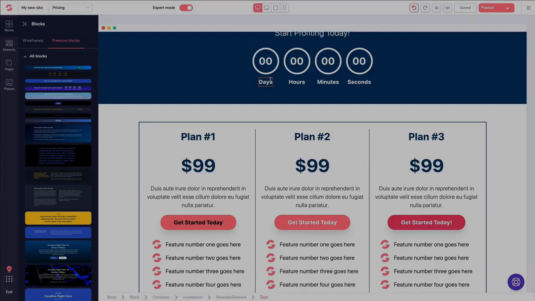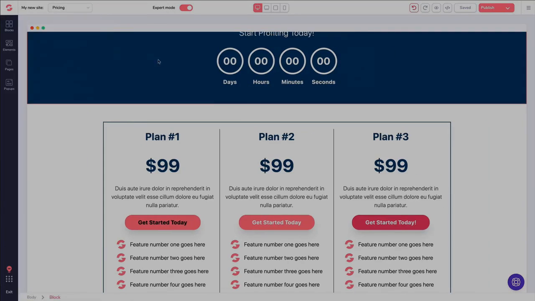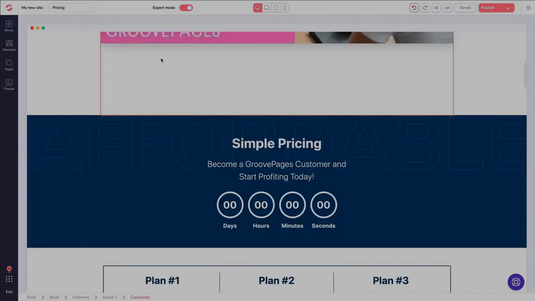So right now we're in beta, but I wanted to show you where we're going, what you can do now, and the promise of what GroovePages can do.